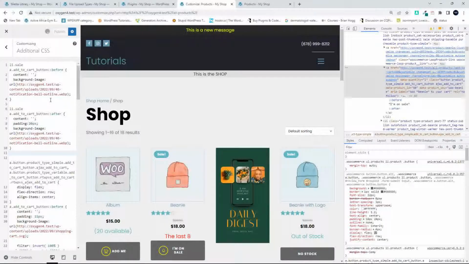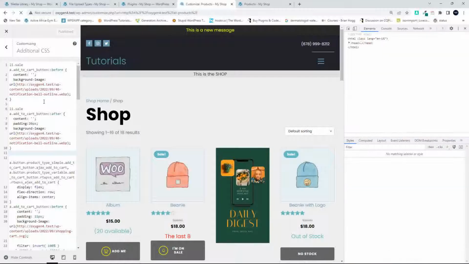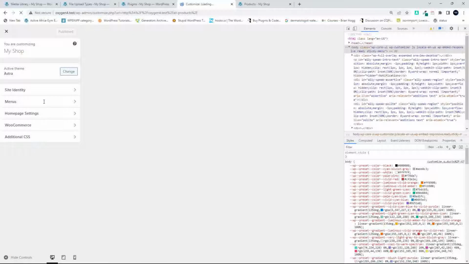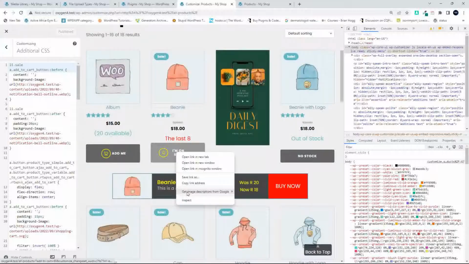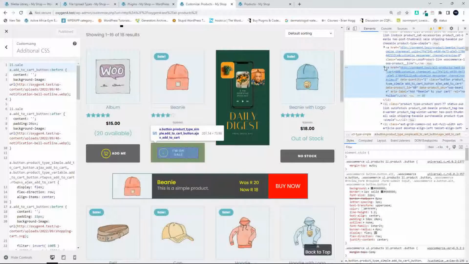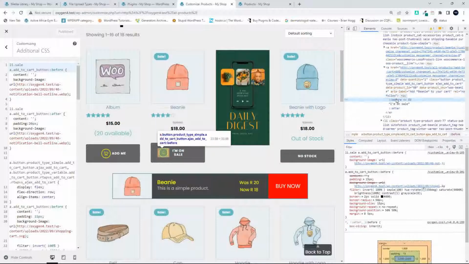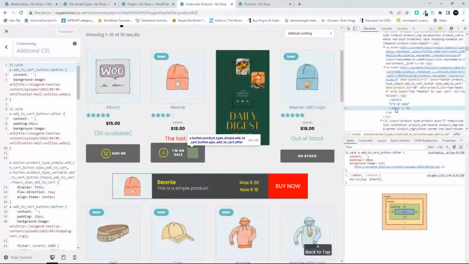So let me publish that and let's refresh. Right, so the page refreshed, and if we scroll down here to the I'm on sale, inspect, you'll see that we have the ahref, we have the before, and then we also have the space for the after. And for some reason, the after image isn't displaying. Right, so it could be a number of reasons. What I'm going to do is add some color.